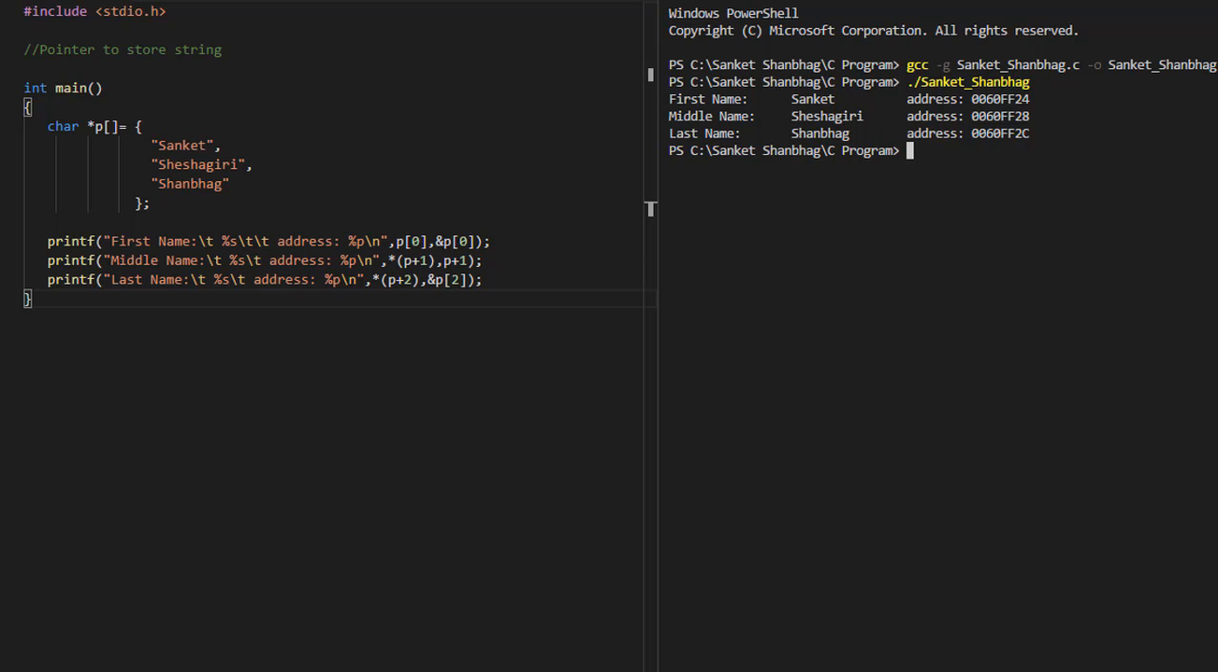In the next program, I am going to cover pointer to store string. I have defined character pointer array to store array of strings. And I am going to display value and address of strings stored in array using p of index and ampersand p of index. Or asterisk p plus index and p plus index.